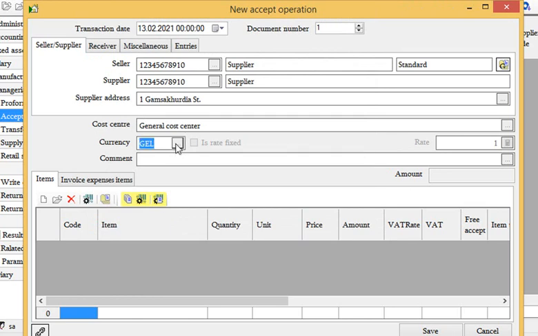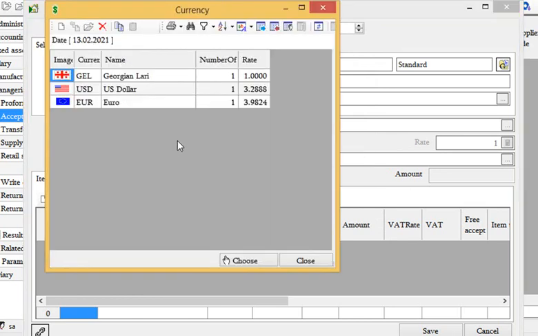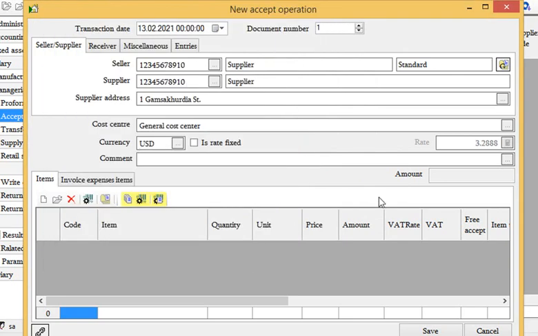Select Supplier. Select Currency. Let's say we've purchased in US dollar. And here you will be able to see the exchange rate by the National Bank of Georgia, which has already been imported into the program. If you need to change this rate, which has already been fixed, you should check this box, is rate fixed, and specify the rate you want.